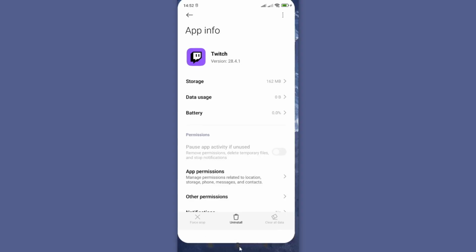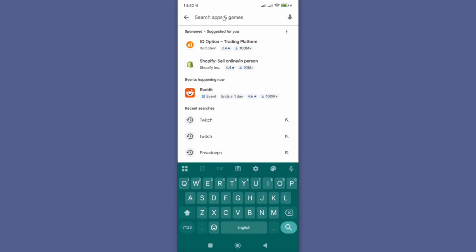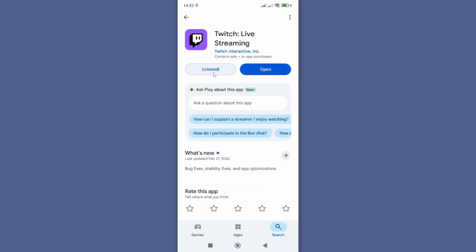I'm on Android, and therefore I'll go ahead and find Play Store, then search for my app. So I'll search for Twitch here, and then I'll go ahead and tap on it to see details. And as you can see, we don't have an update here.